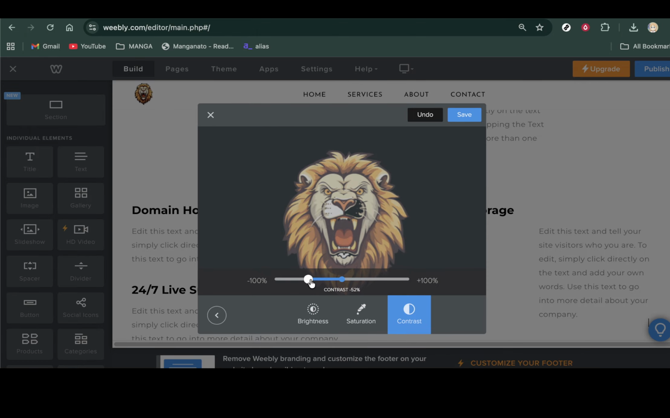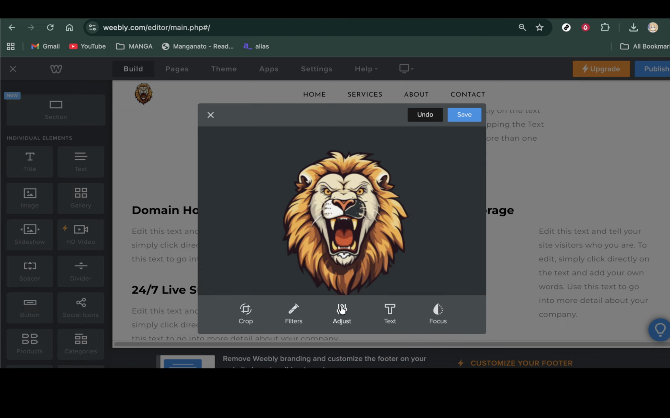As you make changes, keep an eye on the live preview in the editor. When the logo looks clean, balanced, and consistent with your brand, you're done. That's all it takes to change your logo in Weebly and present a polished header that supports your site's identity.